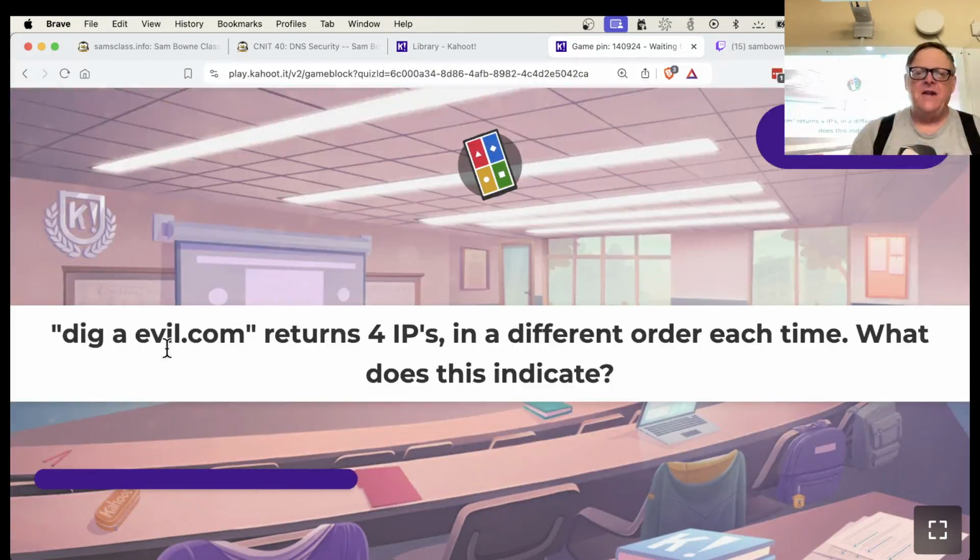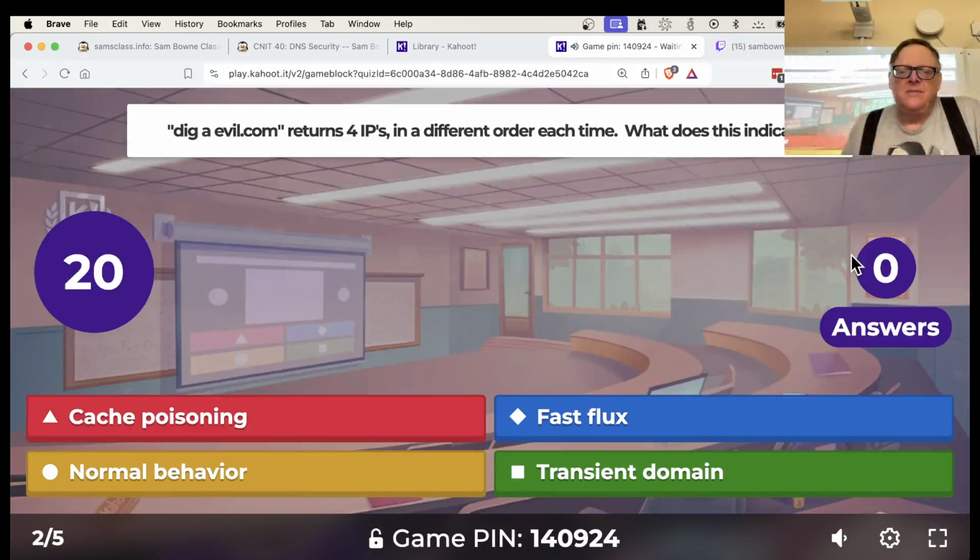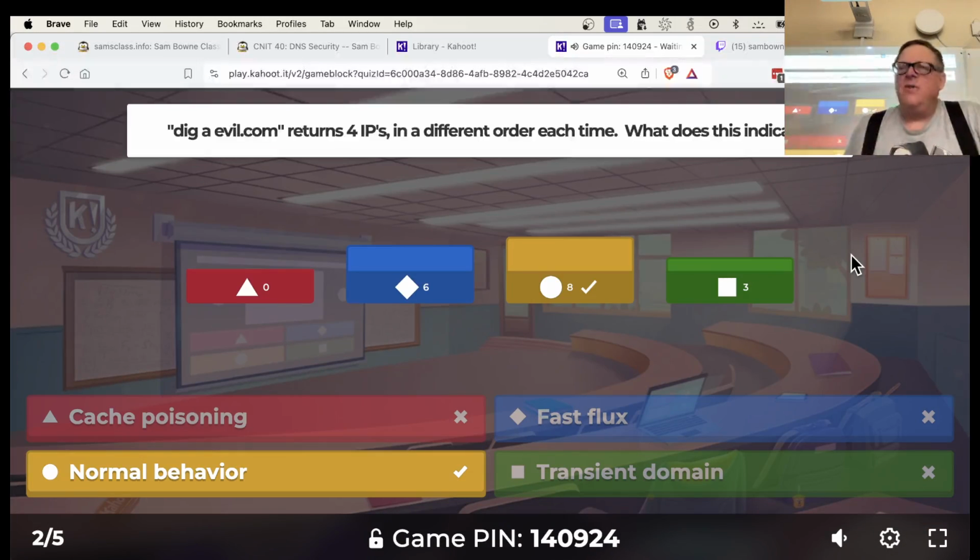All right, so if I dig this, I get 4 IPs in a different order each time. So what's happening here? That's normal behavior. That's round-robin DNS. Microsoft does it. It's not a suspicious or malicious activity. It's just a way of balancing traffic across multiple servers.